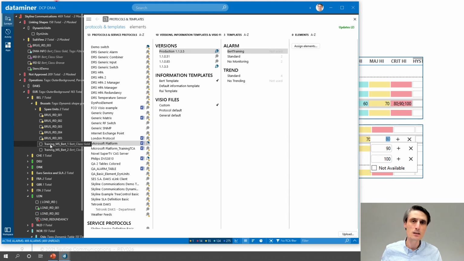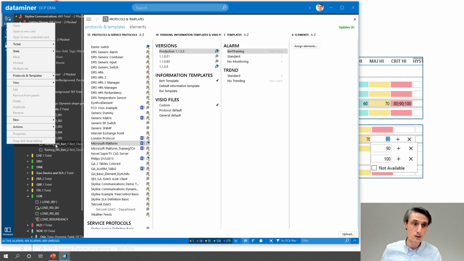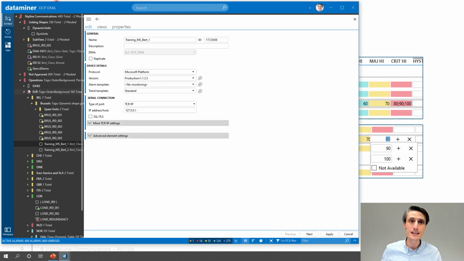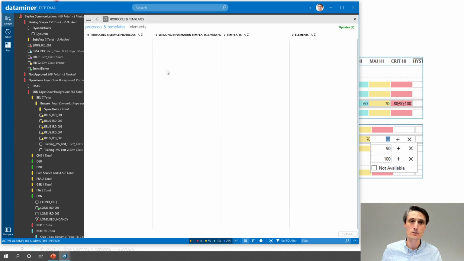Let's go back here, the training Microsoft elements we added with the wizards. If you remember well, we were able to define an alarm template in the wizard. So if I go back to editing the element, by right-clicking on the element and going to edit, it will open up again that wizard where I configured everything of my elements. In here I have the alarm template, which is currently on no monitoring, and I can just select my BERT training that I just created a second ago.